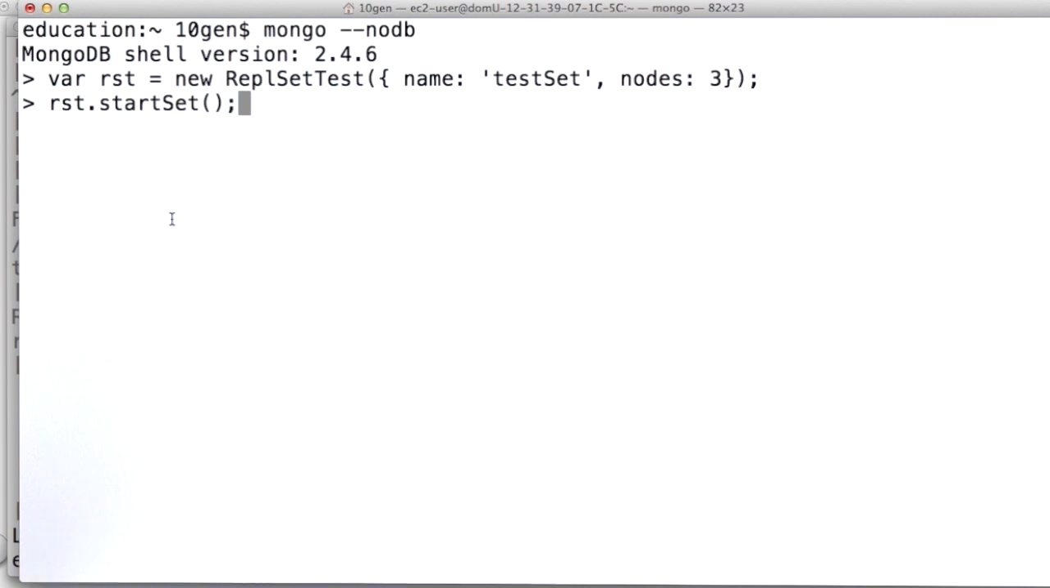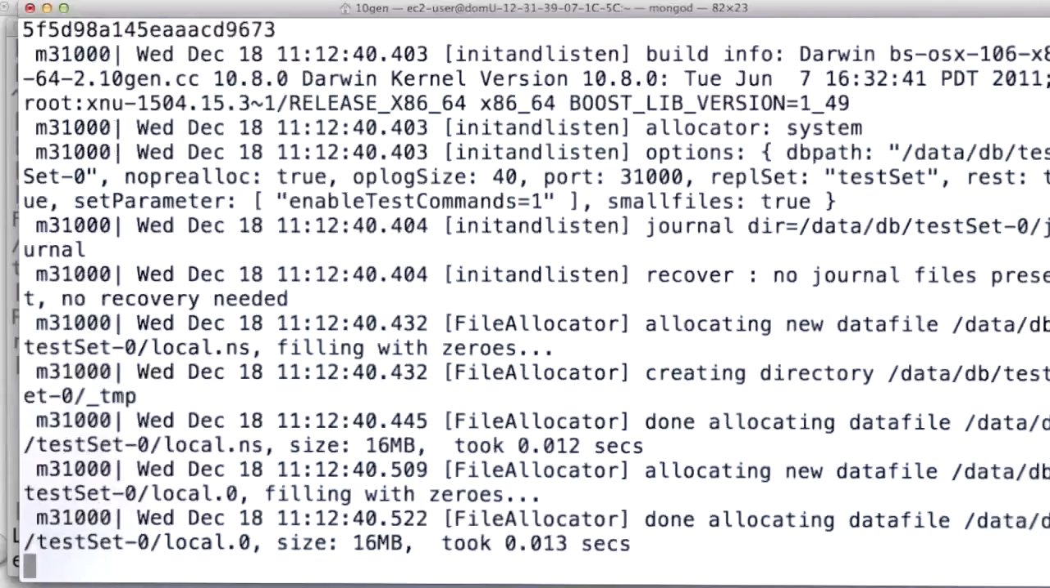So we're going to run rst.startSet, which will literally boot up the 3 nodes with the relevant configuration options for the mongods. And then we're going to run rst.initiate, and that just initiates the set. You'll get a primary, you'll get an rs.config being created, and the various other bootstrapping you need to have a healthy primary, secondary replica set. So let's actually run those.